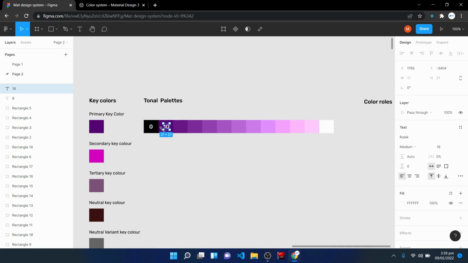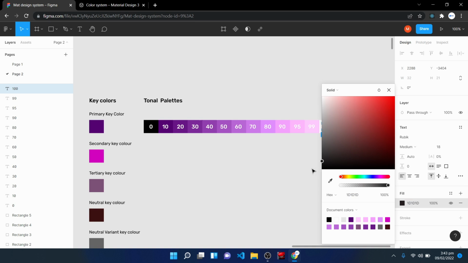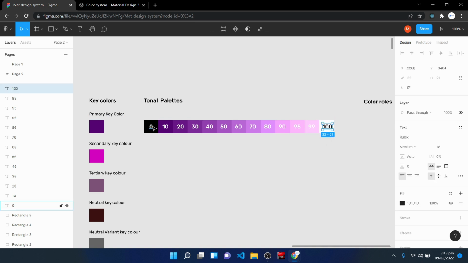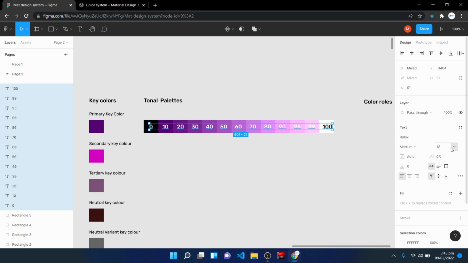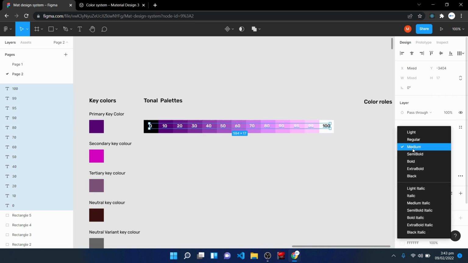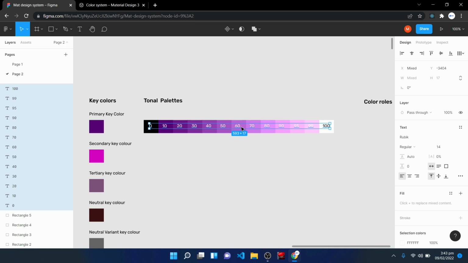This is going to be 10. This is going to be 20, 30, 40. This is going to be 50. This is 60. This is 70. This is 80. This is 90. Then this is 95. This is 99. Then this is 100. So for this, I would have to tweak that shade to make it visible. So I would select all of these labels, and I would make the size to be that and the weight to be that. And that's okay.